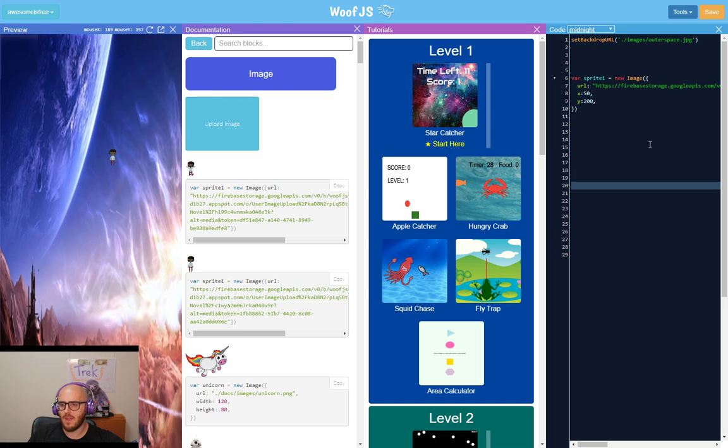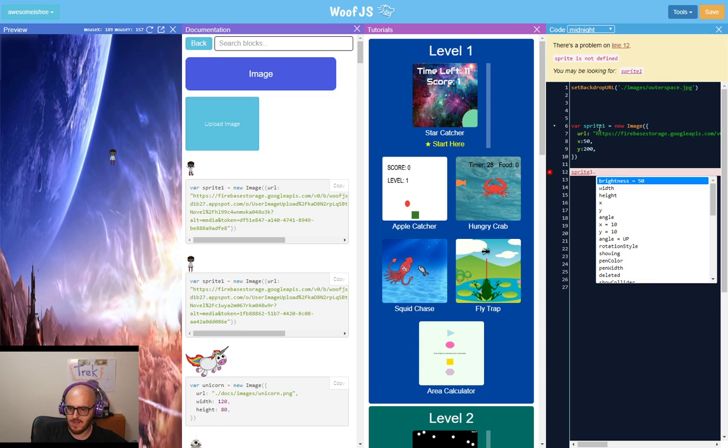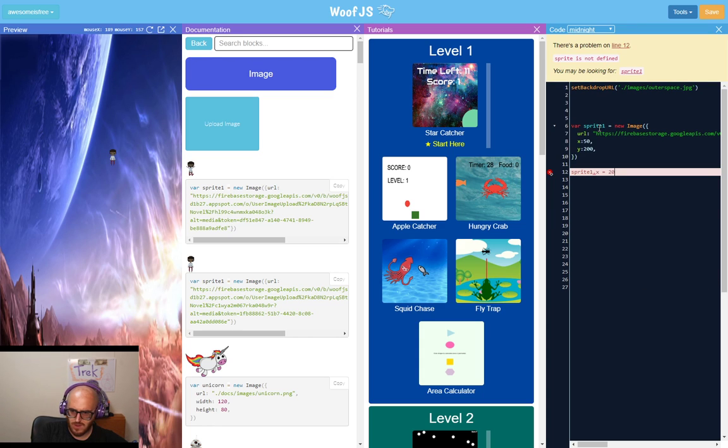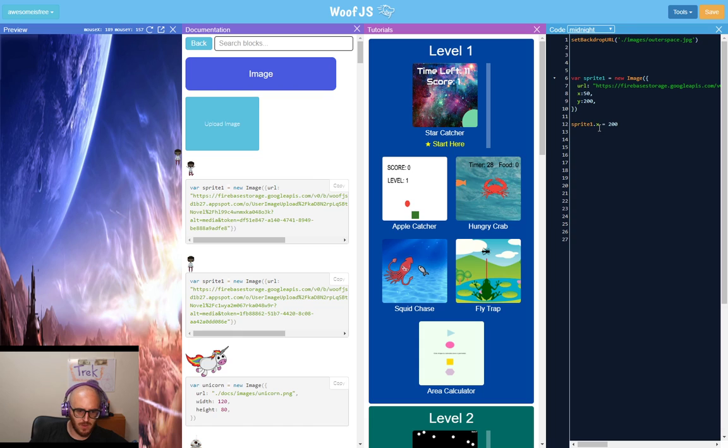Okay. But there are properties, and we can set them also outside of the constructor. Constructor is what we call this thing. It constructs a new image. But we can also set them out here. We can do sprite1 dot x becomes equal to 200. And that's going to move him over to the right. See, there he goes.